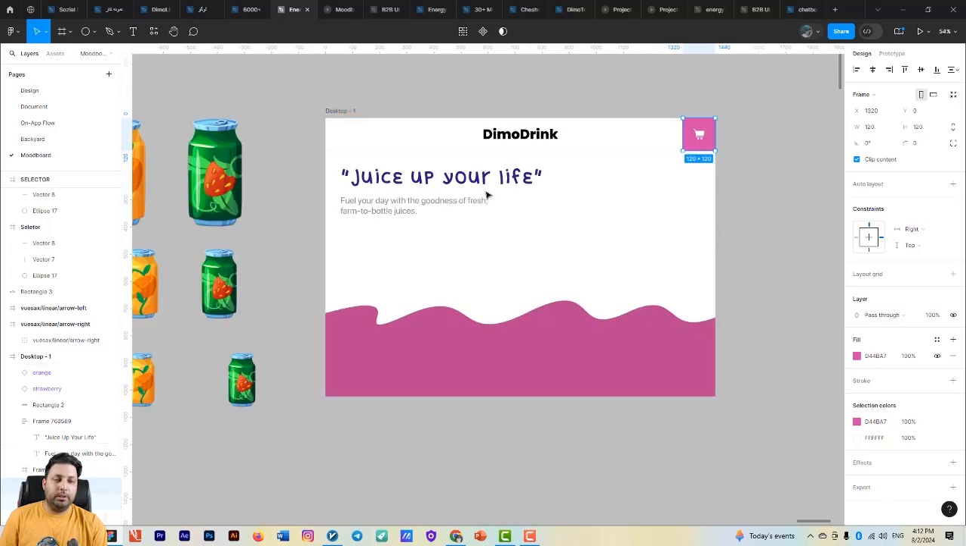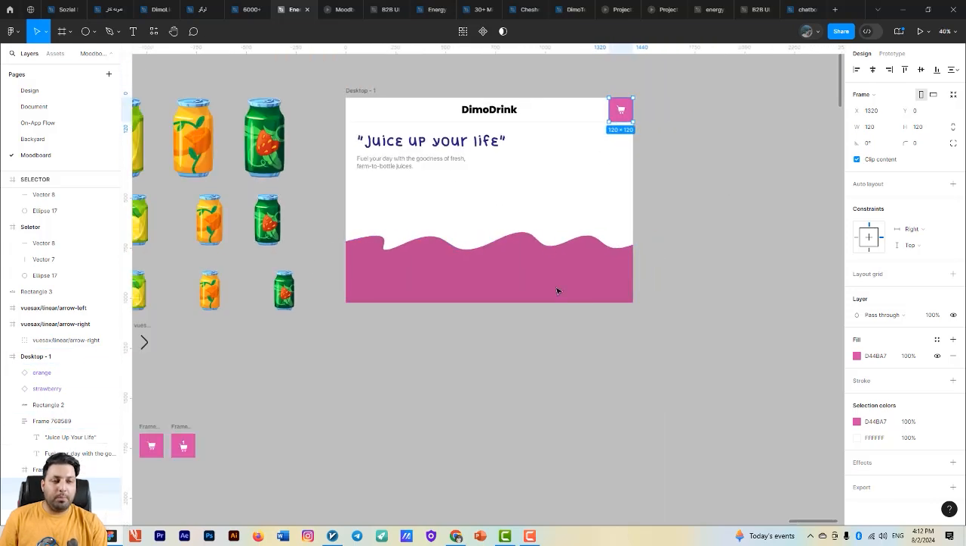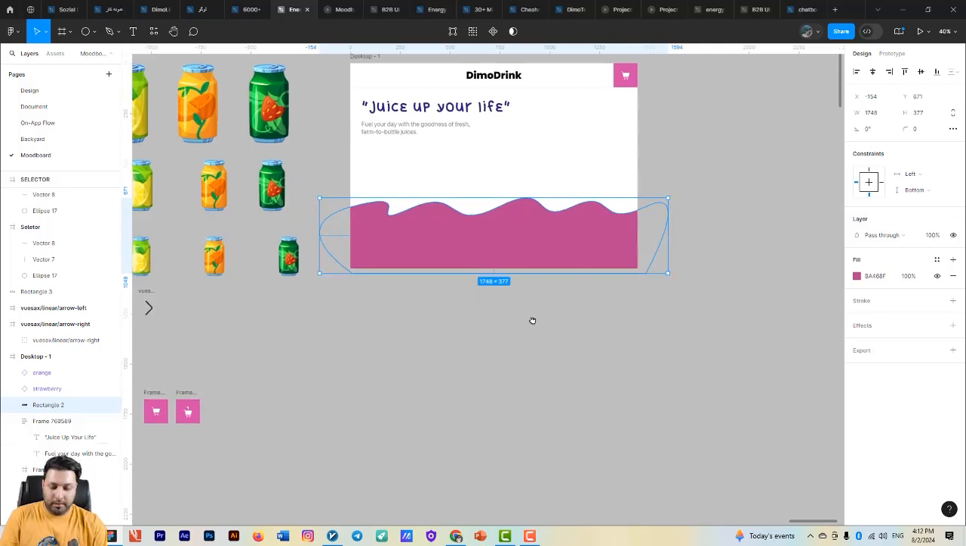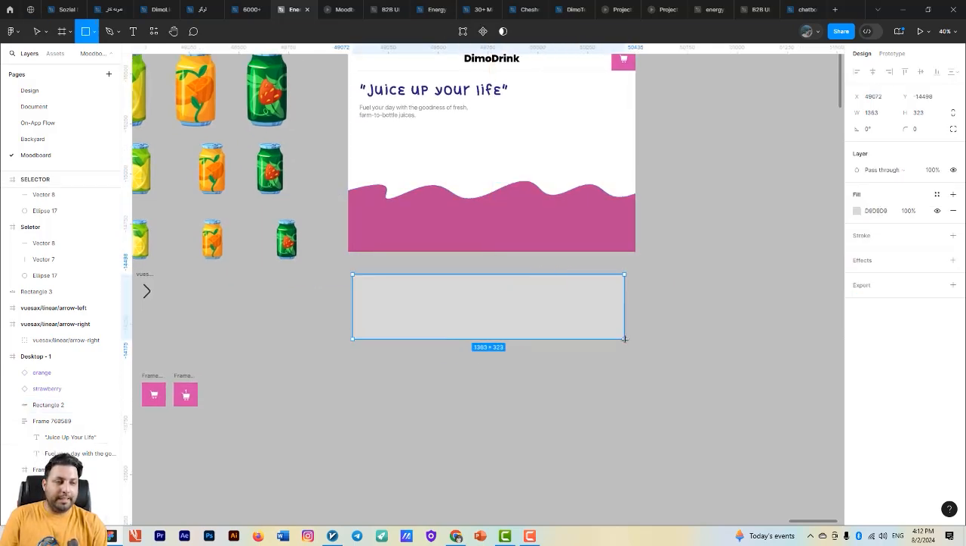And here we have a typography, and at the bottom of that we have an object, a shape, a rectangle that gives the user the feeling of something fluid, like water, like a juice. I designed it with the rectangle.